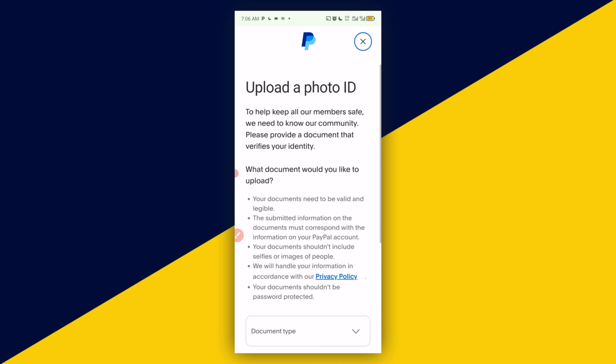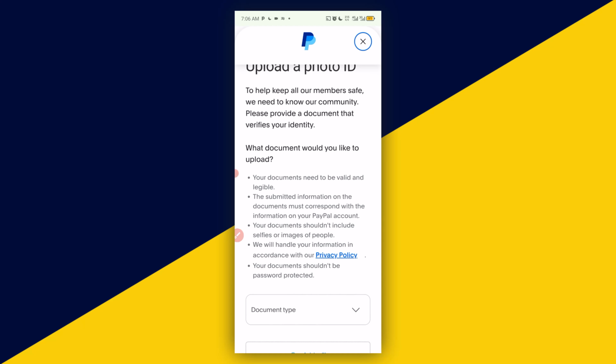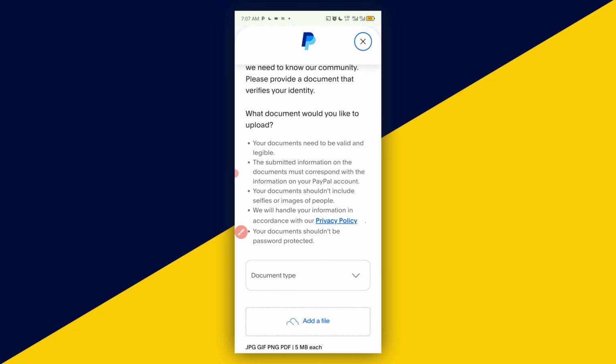Your document needs to be valid and legit. The submitted information on the document must be correspondent with the information on your PayPal account. What this simply means is that the legal name on your international passport or national ID card must be the name you have on your PayPal account dashboard. Then your document should not include selfie or images of people, just only you. We will handle your information in accordance with our privacy policy. You can read that. Then your document should not be protected. That is, you should not add a password protected document.